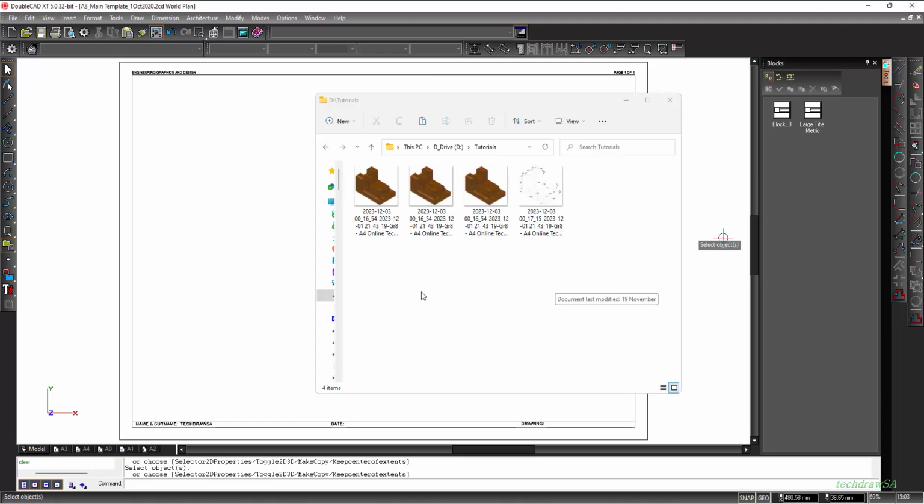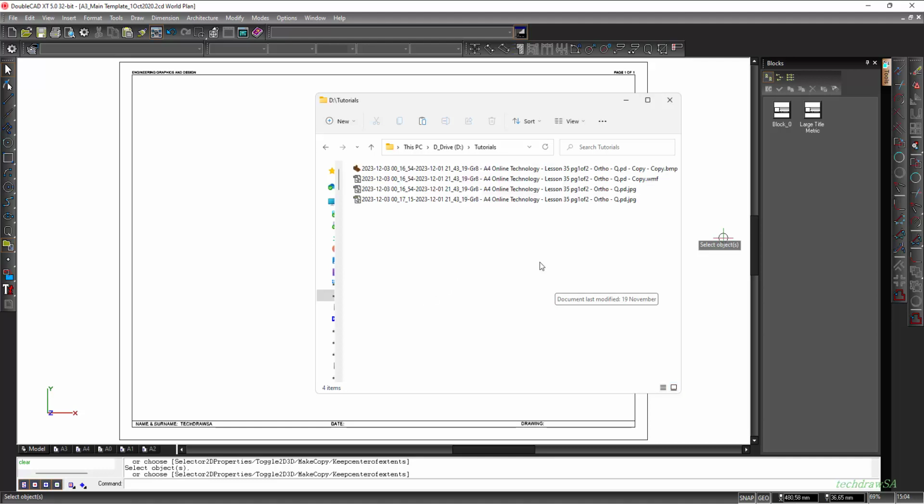Before you get started, make sure that you've saved your image in your folder into a format that can be read by DoubleCAD XT. Here you can see that I've saved the image as a .bmp, a .wmf and a .jpg. You can save it as other formats as well, as you will see just now.